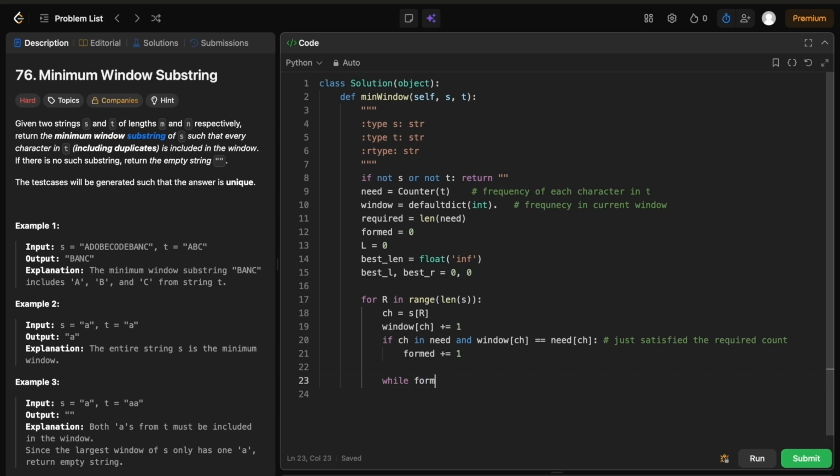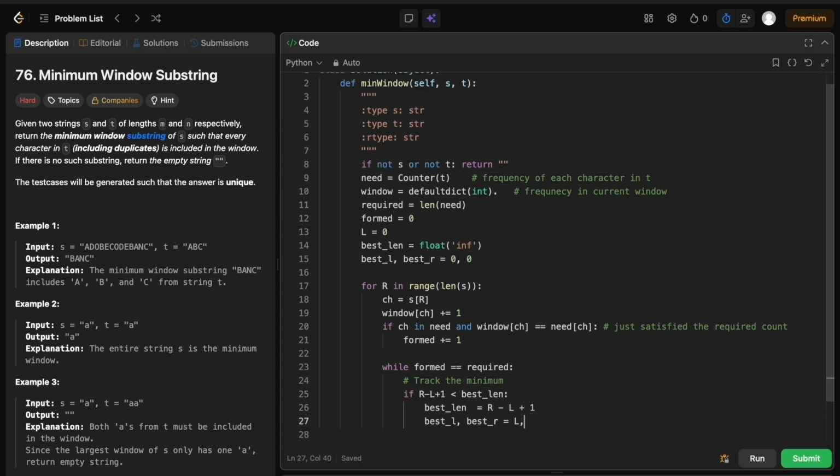Now the inner while loop. This is where the magic happens. This loop only runs when formed equals required, meaning every character in T has its count satisfied. We are in a valid window. And while we are valid, we do two things: track the minimum, then shrink. Track first. If the current window is smaller than anything we have seen, save it. Save the length, save the left and right boundaries.